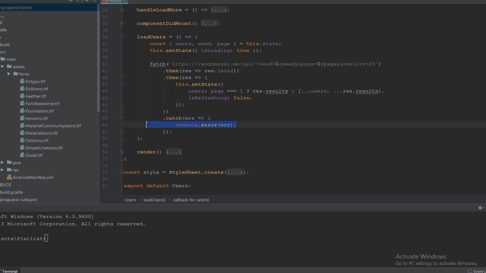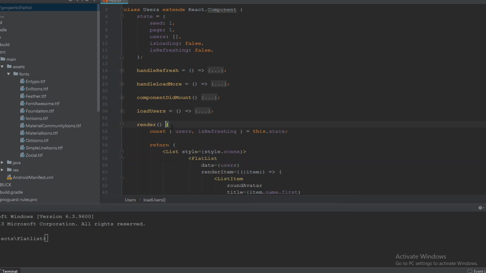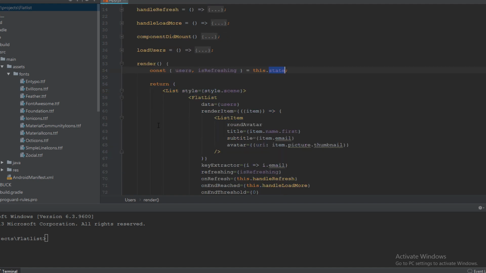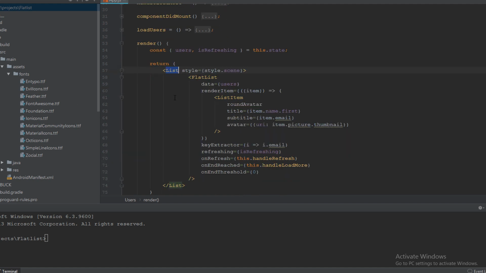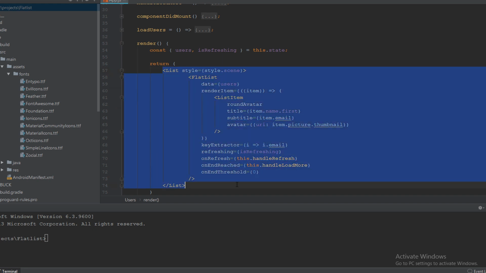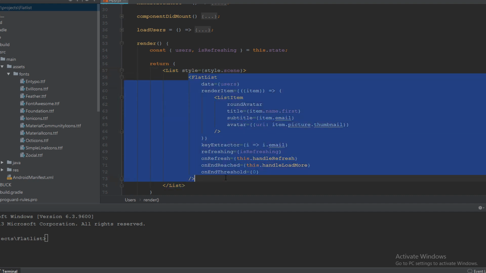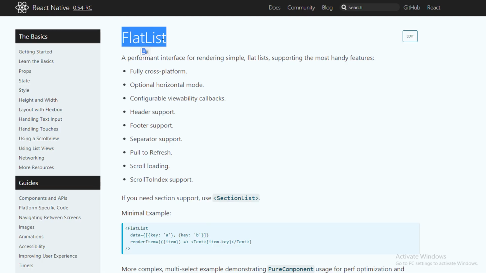Else, as we said before, it will catch the error and print it. After this, we will go to the render function. In the render function, we set is refreshing and users from the state. Here we have the list, which works as a container, and inside the list we have a FlatList, the component that we see here.